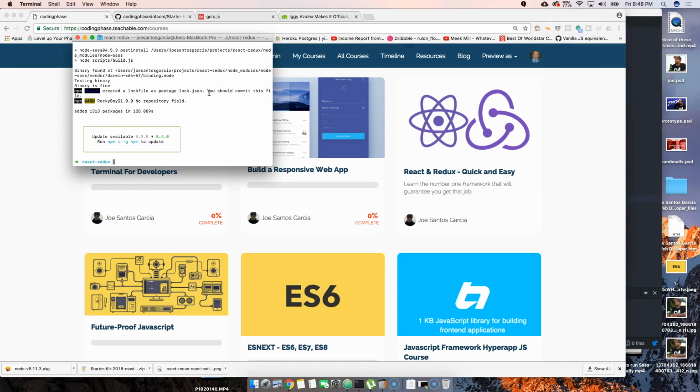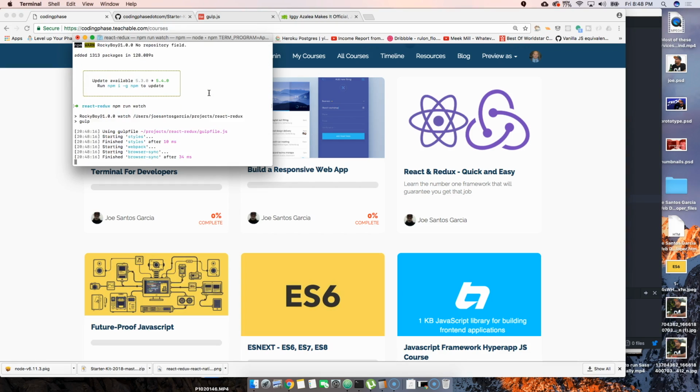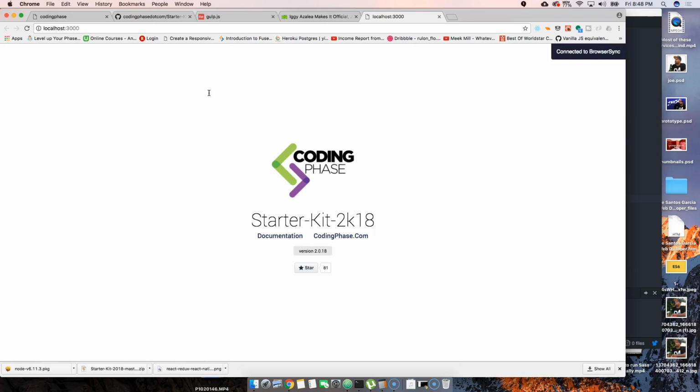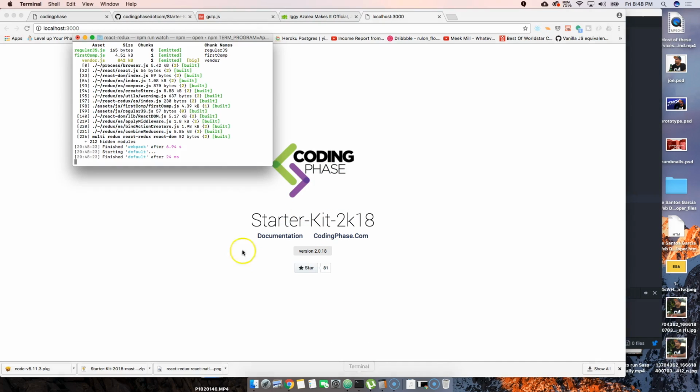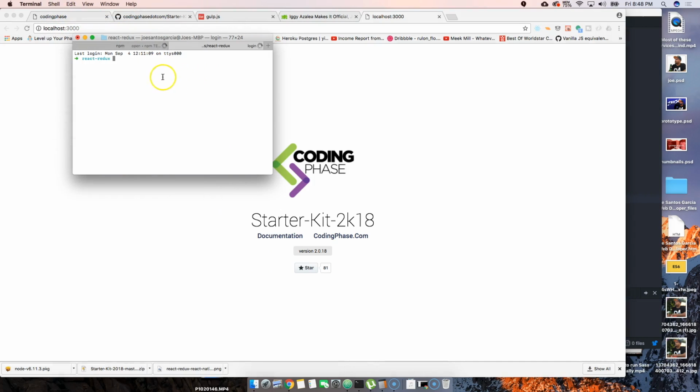What we're gonna do now is say npm run watch, and there you go. That's it. We got everything started, guys. We got React, we got our project ready, and now we're good. We can actually come here and create a new window. Make sure it says React Redux on your terminal. That means that you're inside of that project.